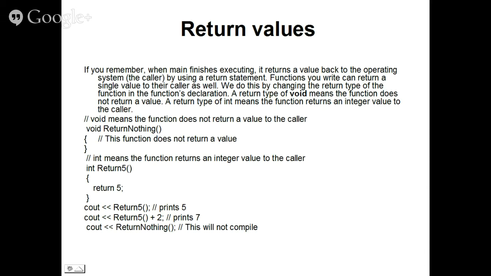Functions you write can return a single value to their caller as well. We do this by changing the return type of the function in the function's declaration. When you're declaring your function, you have to specify whether your function is returning something, and if it is returning something, what type is it returning? Is it returning an int? Is it returning a char? Is it returning a float? And if your function is not returning anything, then also you have to specify to the compiler that it's not returning anything. To specify that, you make use of the void keyword. So when you say void, the function basically returns nothing.